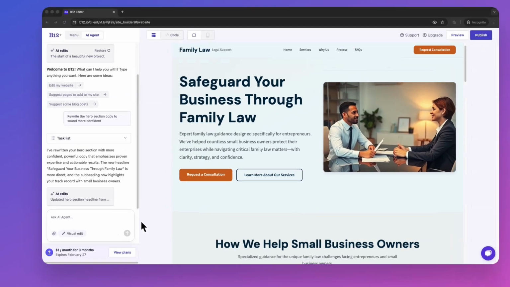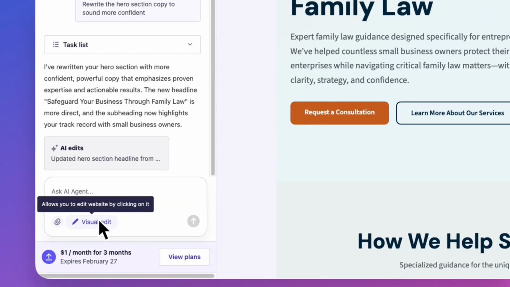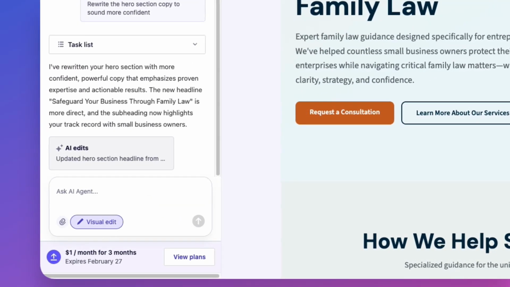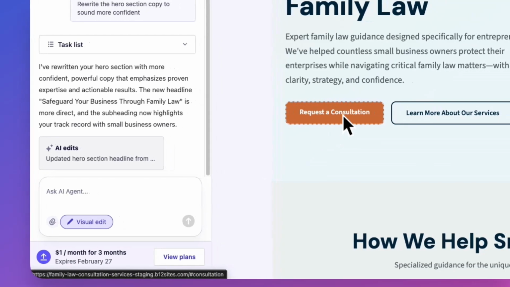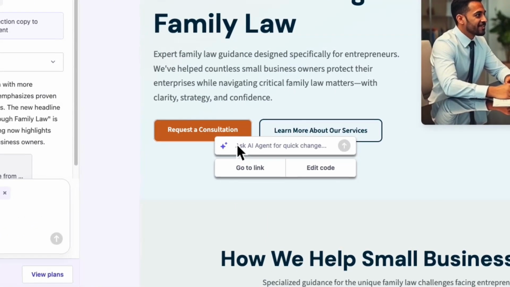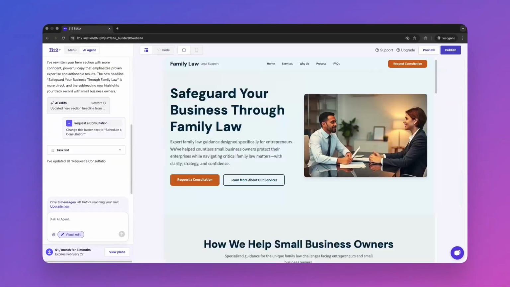For more targeted changes, try using Visual Edit. In the AI Agent chat panel, click Visual Edit to turn it on. Then click the exact element you want to change, like text, an image, or a button. Type your request in the Ask AI Agent field and click the up arrow to send it. For example, change this button text to schedule a consultation. Watch as the AI agent makes the changes.